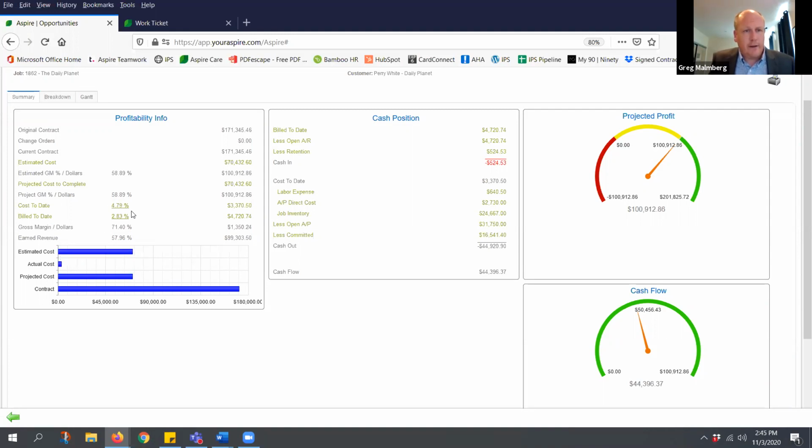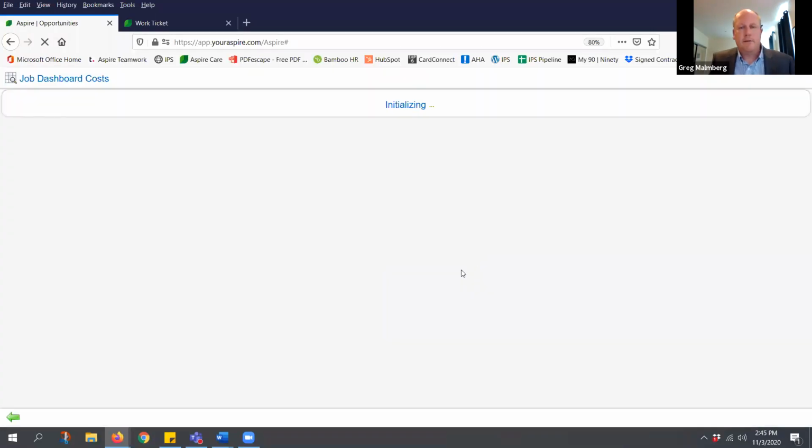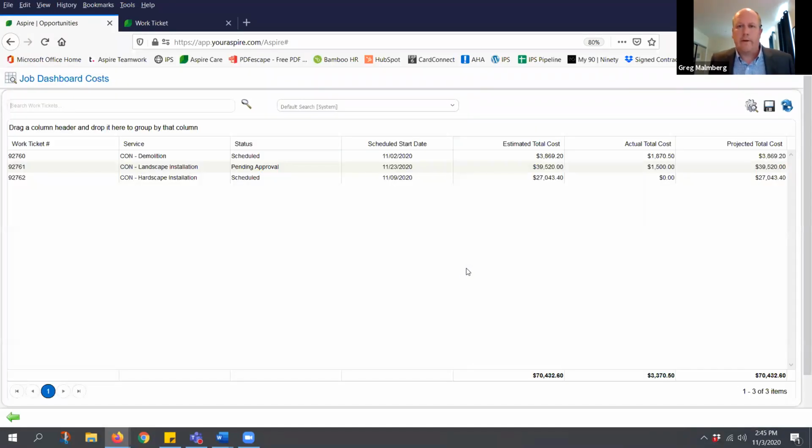Wherever you see this underline in a slightly different color, they can be drilled in. So our cost to date is 4.79%. If I drill into that, right, what's the story on those costs? Here's where those costs are coming from.